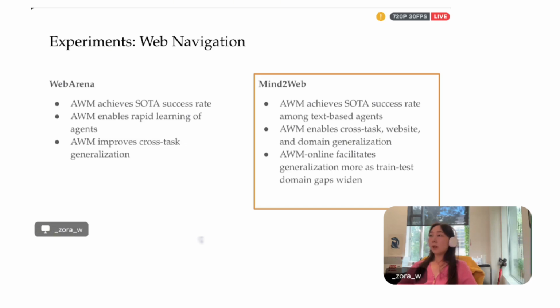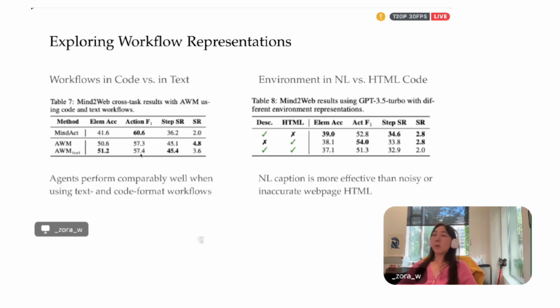So that's the main experiments on the Mind2Web dataset. And also to recap a bit, we got the state of the art results, and we tried cross-task, cross-website, and cross-domain generalization, and found the online version actually generalizes much better than the offline method. And lastly, there are more ablation studies, especially on how we designed the workflow representations. We're exploring what is the best approach to represent these workflows.